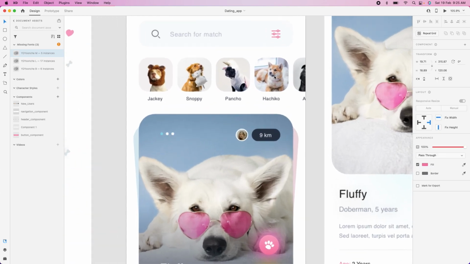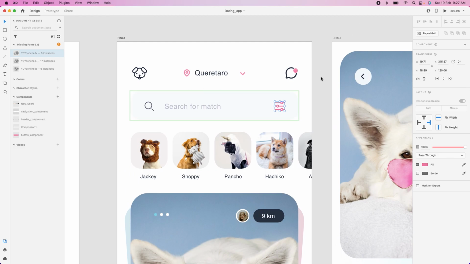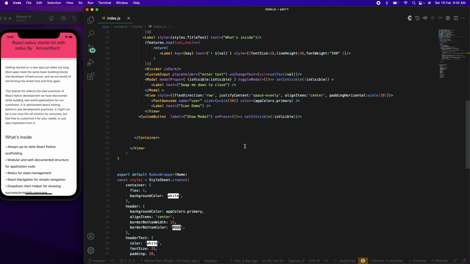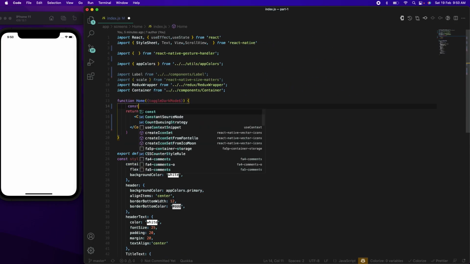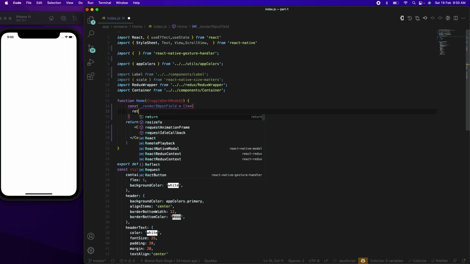So our next task is generating SVG icons for all the icons that we have, so we can use the icons as per our requirement. Let me quickly implement the search field here. Okay, let me quickly remove the dummy content. Let's create a function underscore render input field and return an empty view.